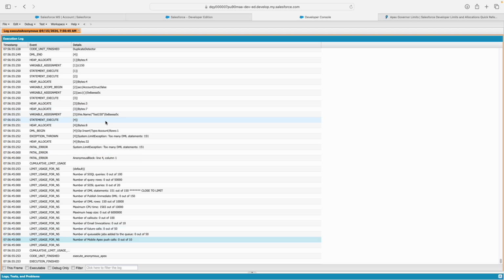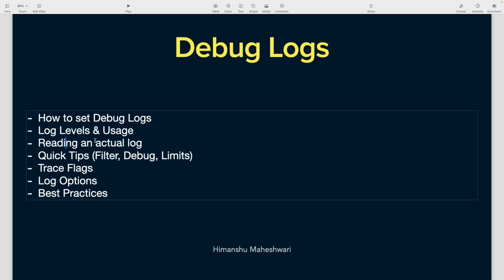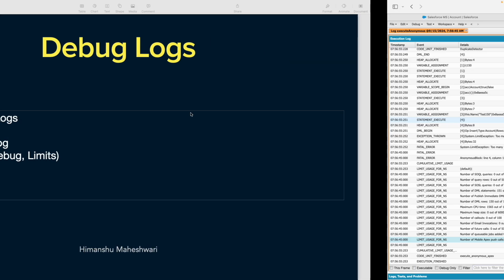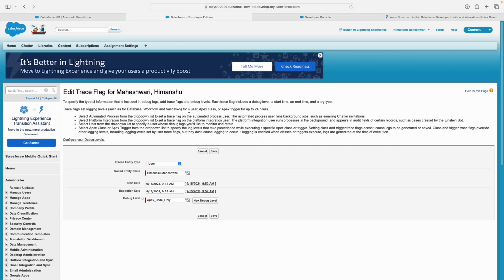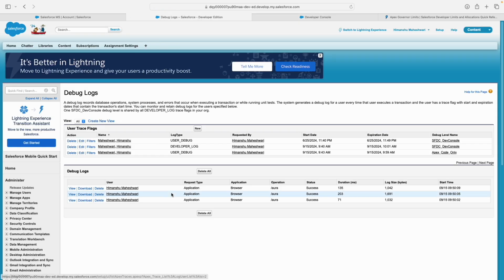All right, I hope a basic understanding of how to read the debug logs has now come to you. Okay, now let's talk about some quick tips. A lot of people don't know this. A lot of people try to see the same log here. If I just say cancel here, see, the same debug logs that I see here are available here also. So you can download them or you can view them.